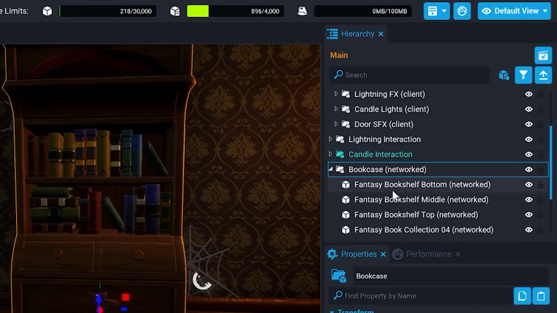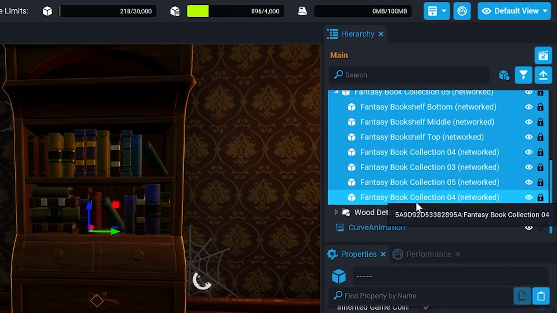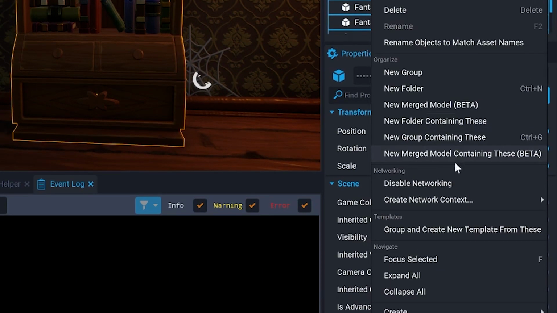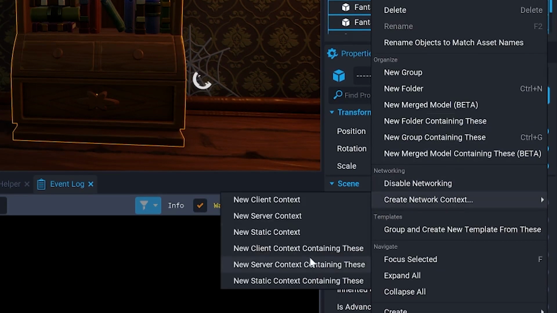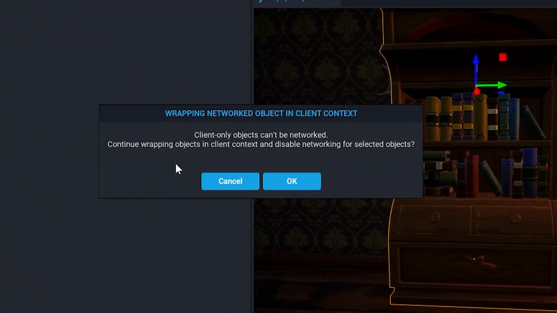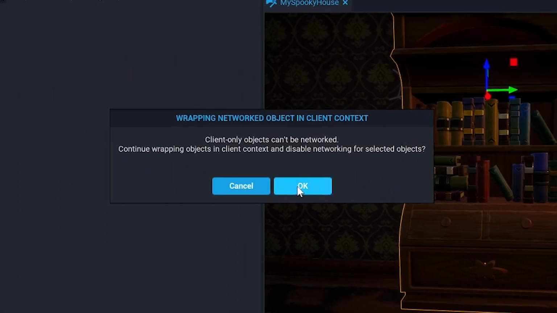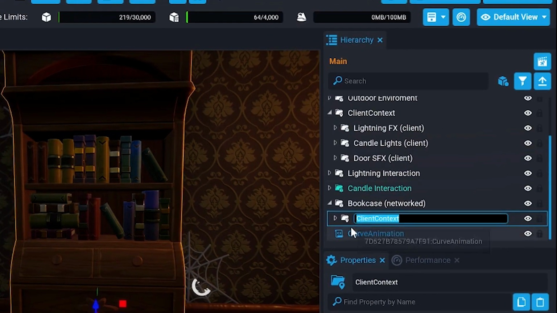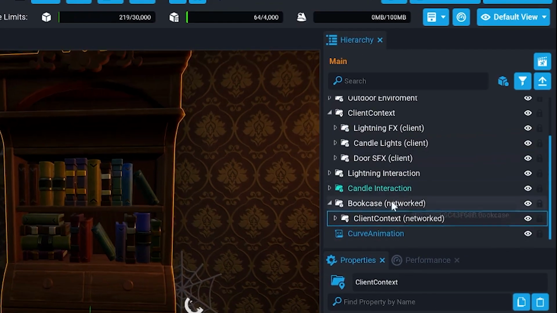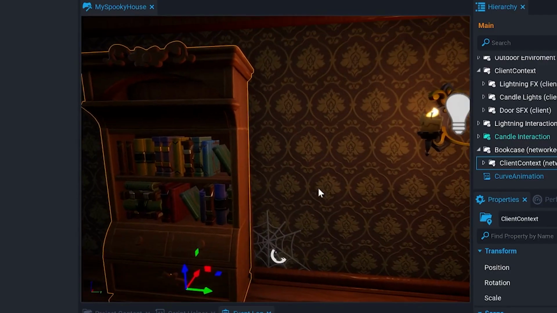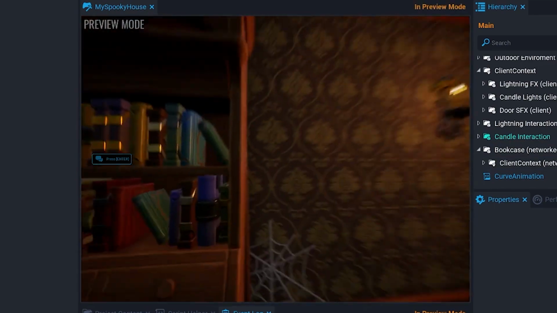Open the bookcase object and select everything in it. Right-click and in the networking section, select New Client Context containing these. This will warn you that you will disable networking for all the children of the client context, which is exactly what we want to happen. You should now have 2 networked objects, the bookcase parent and the client context folder itself. Because every object is in a client context, however, the bookcase once again does not have collision.